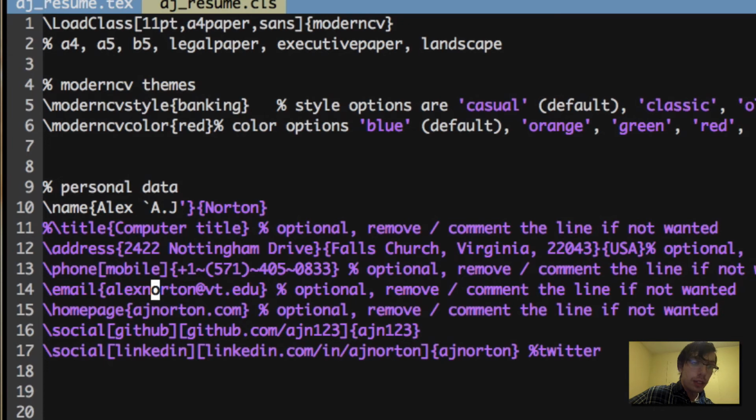It's really cool, because as you see, when we upload the PDF, if you click the email, it will automatically go into your email and generate a blank email for you to quickly send, because it's a tag. A homepage, if you have a website, so I have ajnorton.com, and when you click it, it takes me there. You can have social links. So I have my GitHub, which is a programmer's kind of resume in a way. It's where you host your projects.